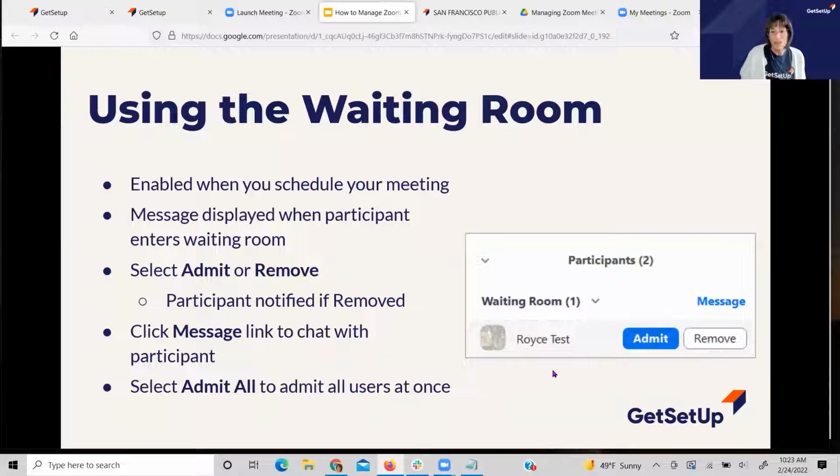And another thing that you'll see is you can allow participants to kind of stack up, if you will, in the waiting room. And then you'll see that there is another button, admit all. You can click on that button and it will allow all the participants from the waiting room to join your meeting. So that's what the waiting room is used for.